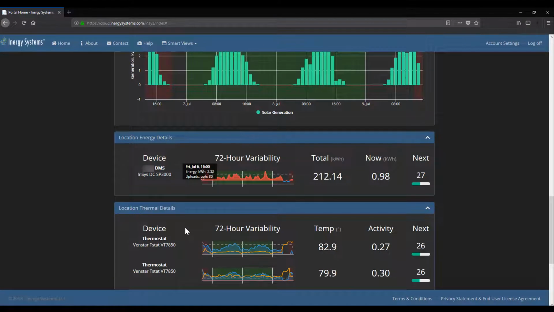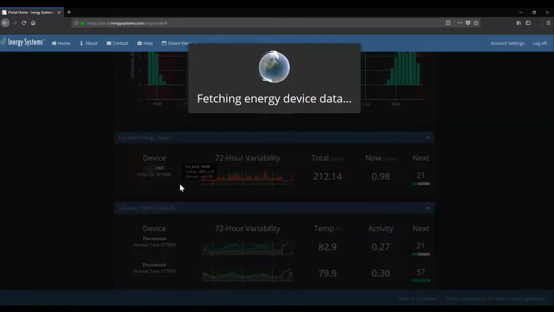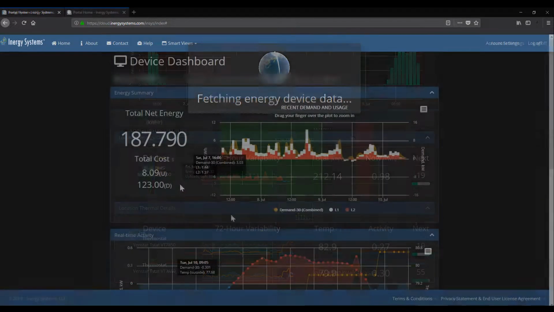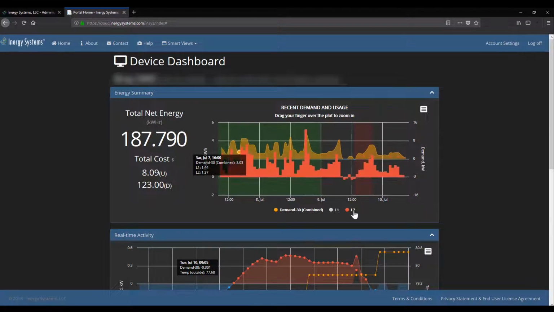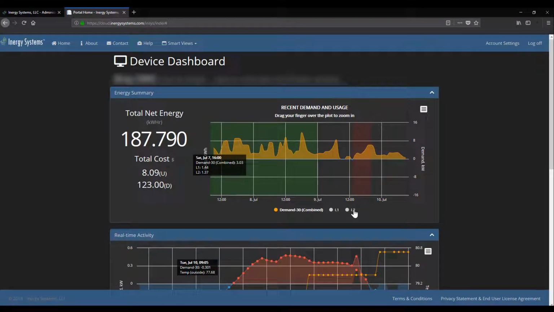Next, in the Location Energy Details box, click on the device. The device will highlight blue. The top graph is a similar graph from your location dashboard. To make this graph a bit easier to read, click on L1 and L2 to remove these data points.